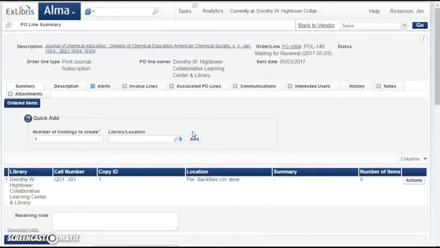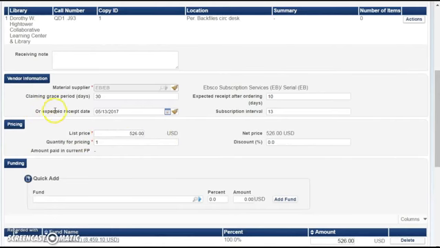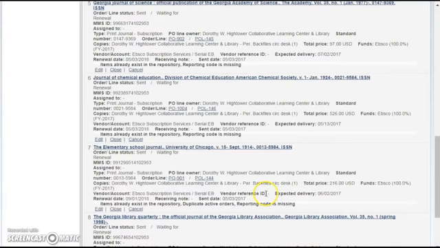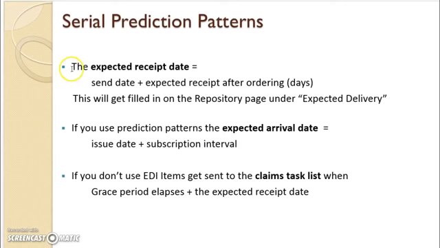So on the PO line summary it says expected receipt date. On the vendor PO line page it'll say expected delivery. But those are the same, that's going to be the same date. It's just that on this page it says expected delivery. And so that's what the first bullet is talking about. The expected receipt date equals your send date plus the expected receipt after ordering days value. And that's going to get filled in on the repository page under the label expected delivery.